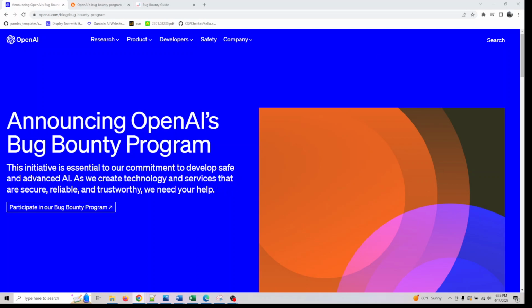The bug bounty program which OpenAI has launched is part of its commitment to develop safe and advanced AI, as they create technology and services that are secure, reliable, and trustworthy. It would be expensive for them to hire testers to test all the features. For large internet applications you can't test every feature because you won't know all the use cases customers might use it for. They are your best judge. So that's why bug bounty is introduced here.